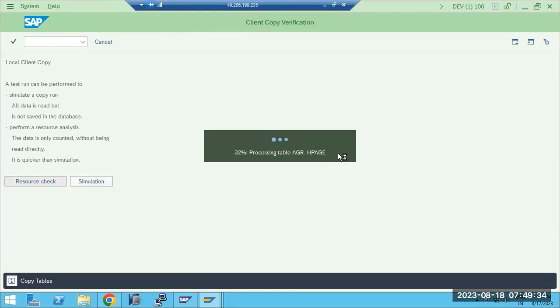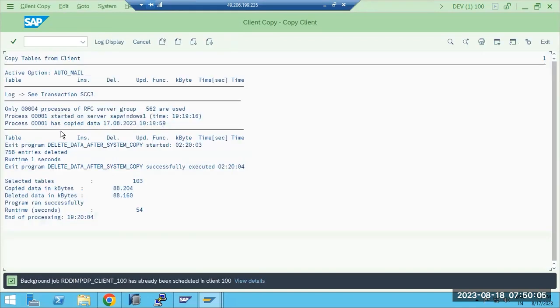You have the options, you can see here. If you run in simulation mode, data is read but not saved at the database level. In resource check, data is only counted without being read. See here, it is counting. Now I executed it in dialog mode, and it is getting counted. Now you will get the information.